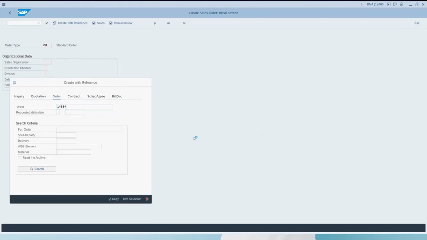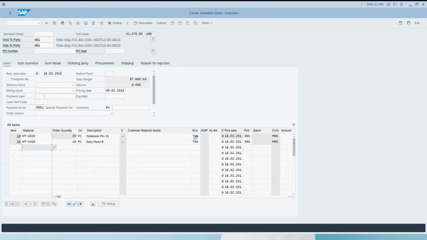We're going to save a new sales order through the normal SAP transaction. We'll keep the details the same, but we'll add a PO number to make this one unique, and then save it.